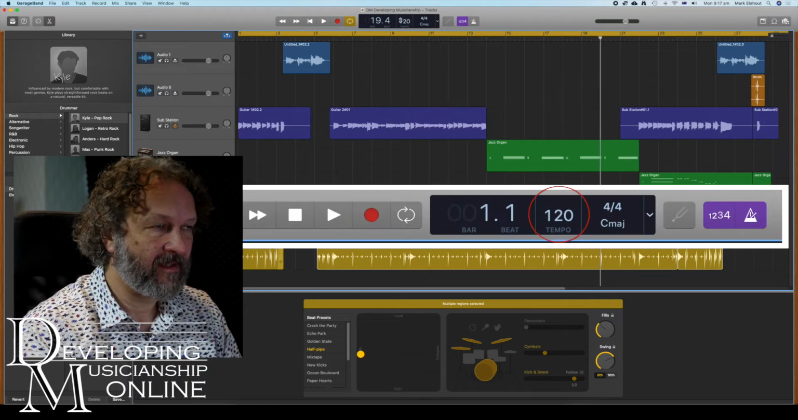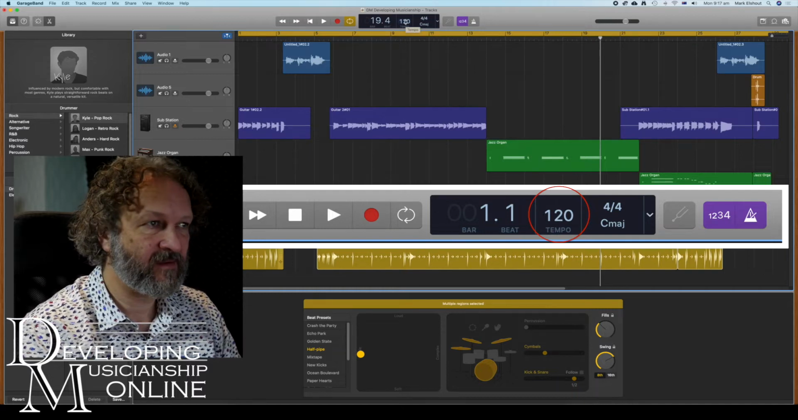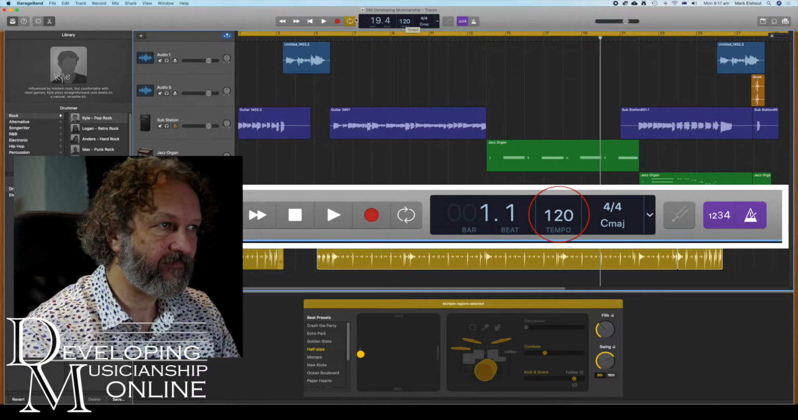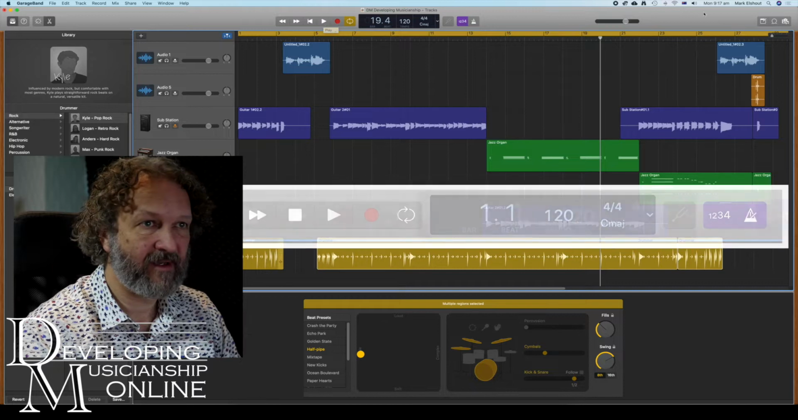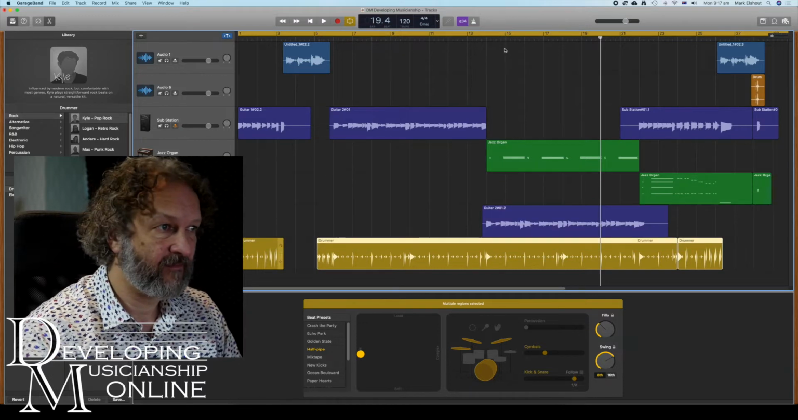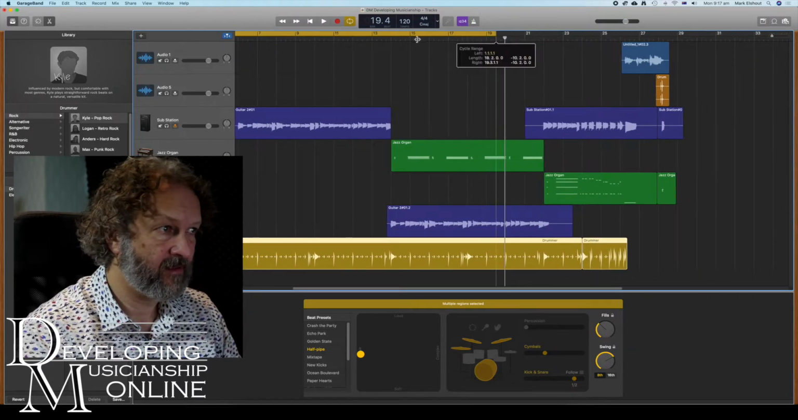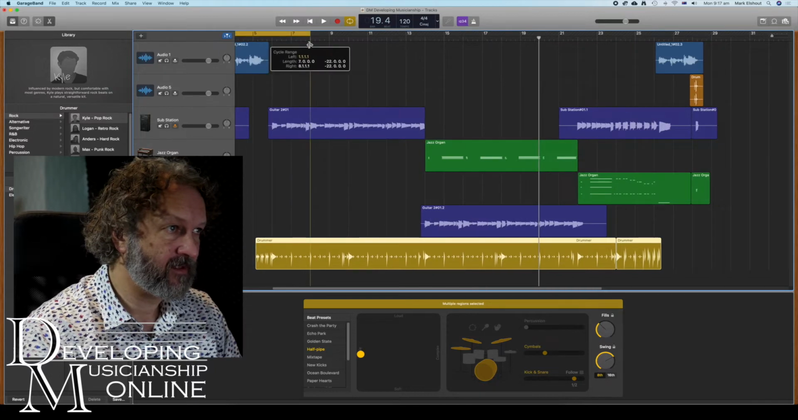Now the tempo is set at 120 beats per minute. And if we listen to the opening, I'll just play the first few bars up to where the bass comes in there.